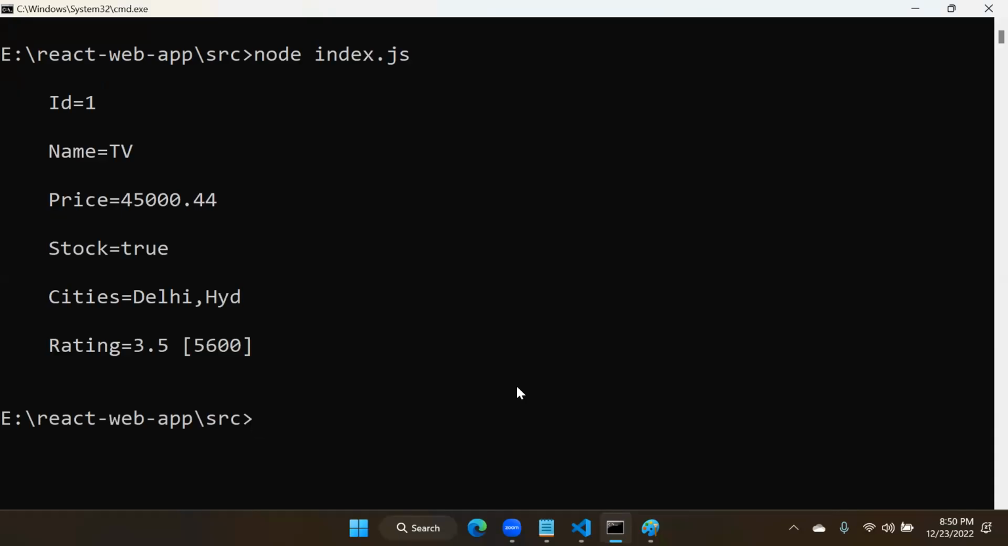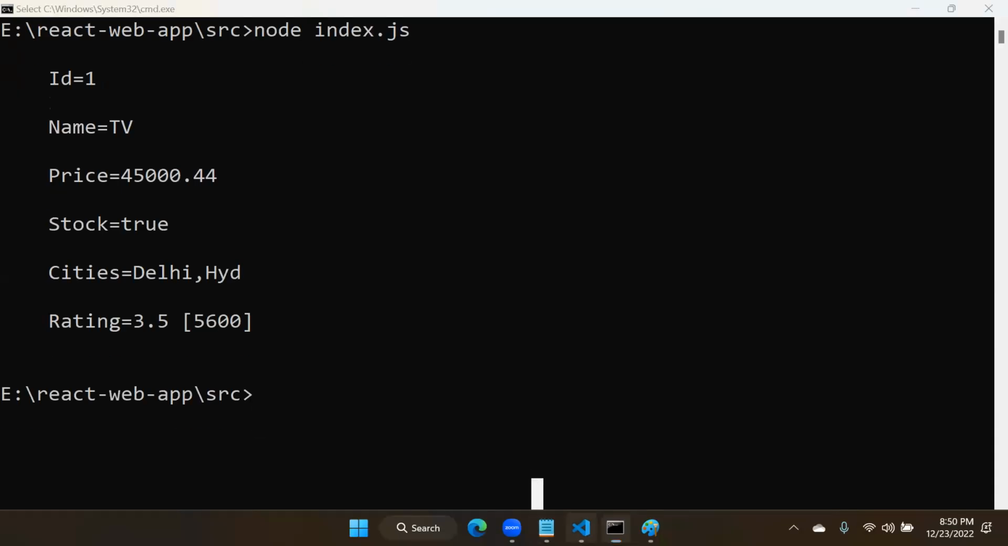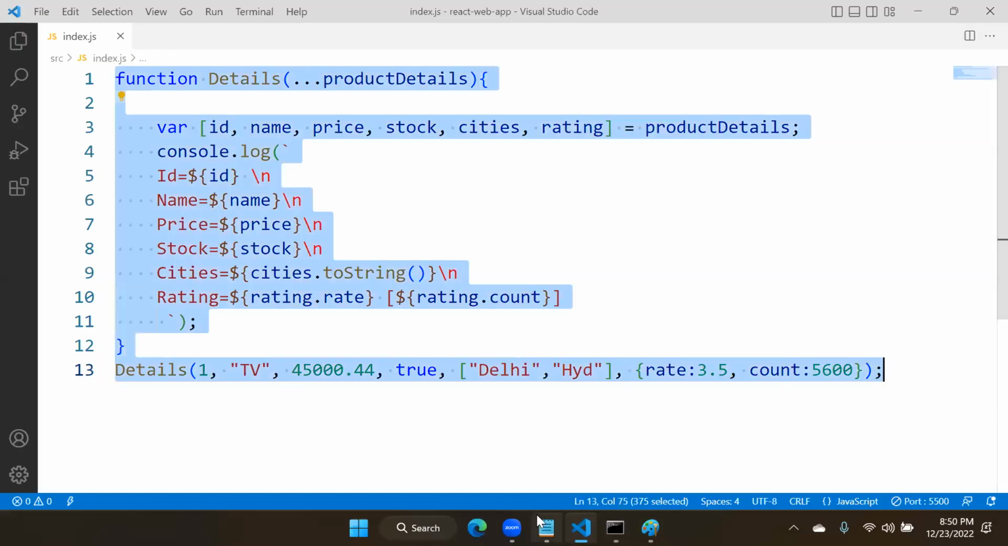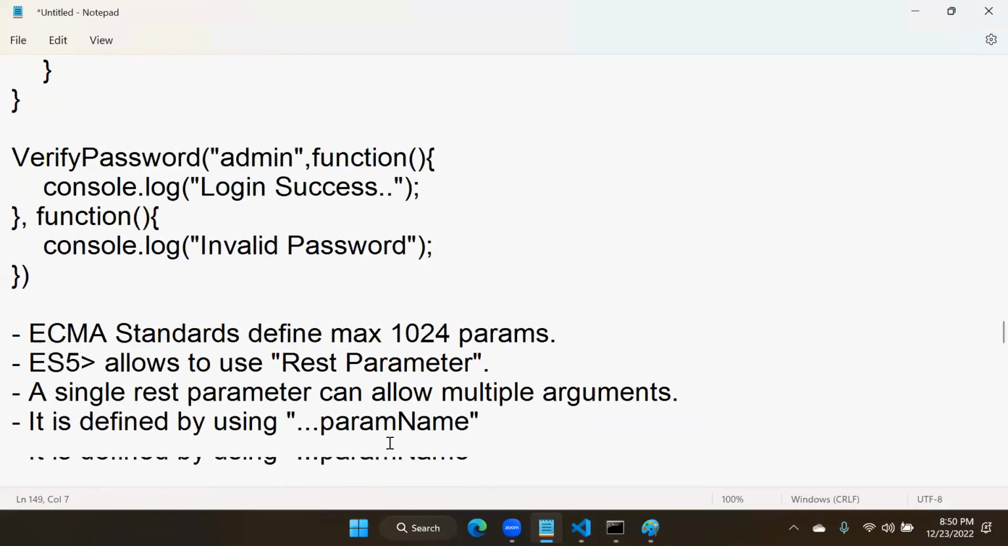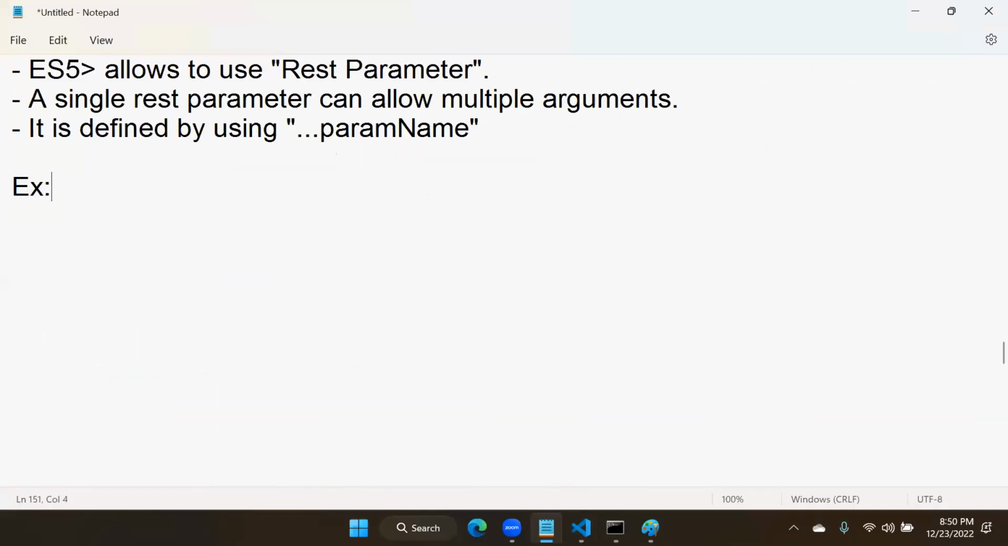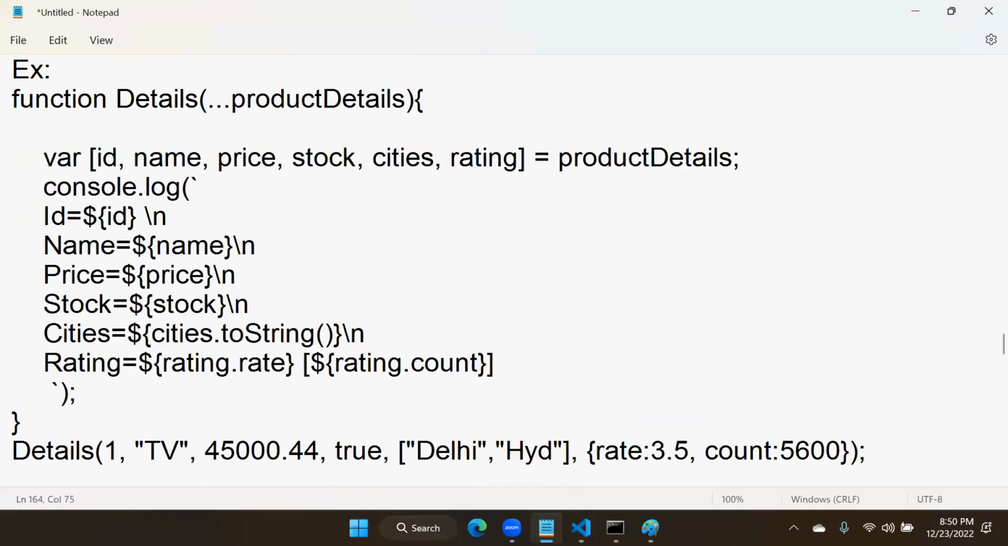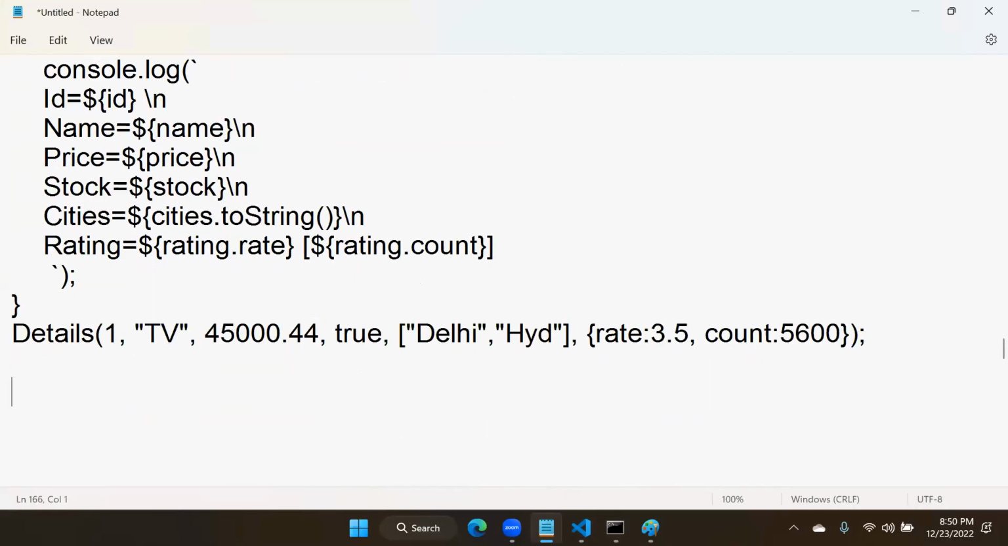Now here some restrictions are there. The restrictions are nothing but some rules. This is the example actually, for rest parameter. The rule for rest parameter is that every function can have only one rest parameter.